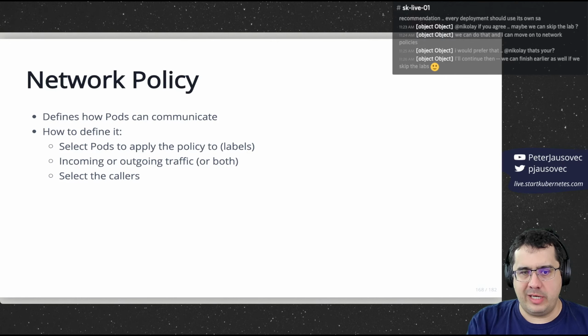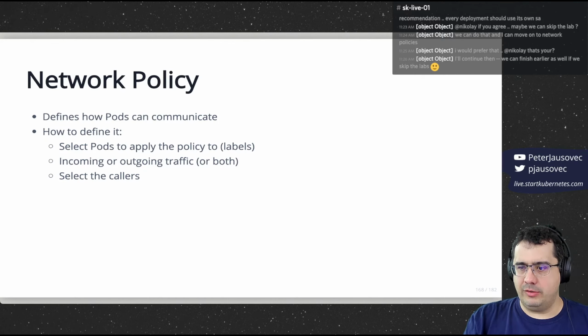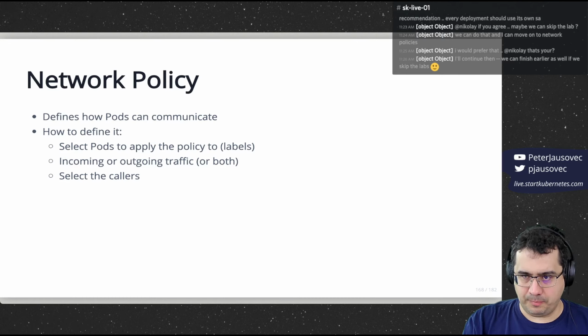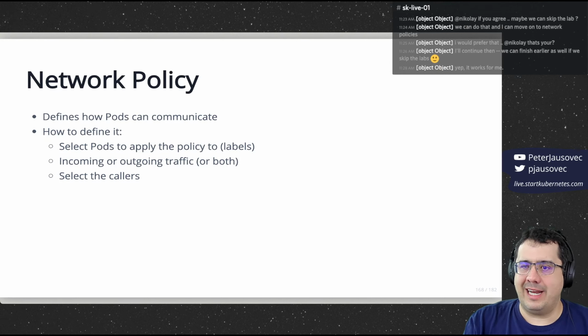So when you're creating a network policy, there are 3 things you need to do. First, you need to select the pods you want the policy to apply to. Of course, the way to do that in Kubernetes is by defining labels, defining label match selectors. For example, we could define the label called app equals hello world, and that will apply the policy to all the pods that have that label set.